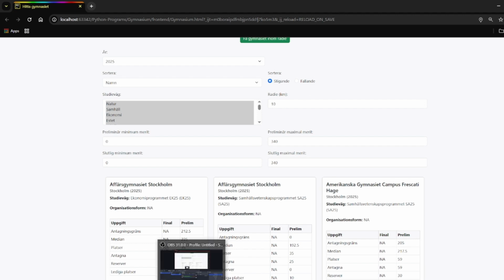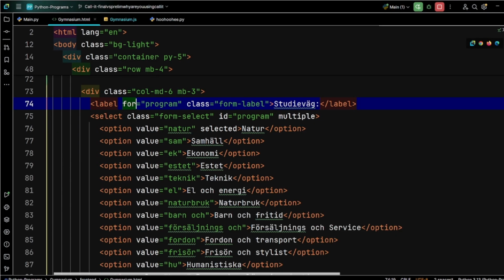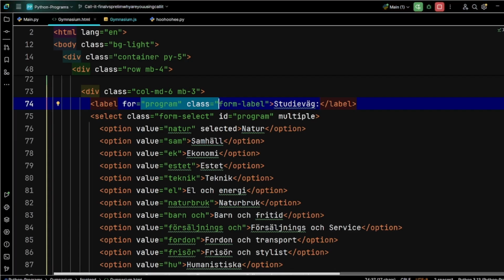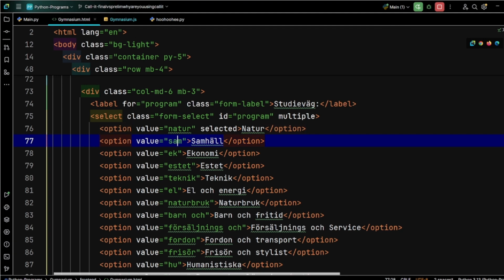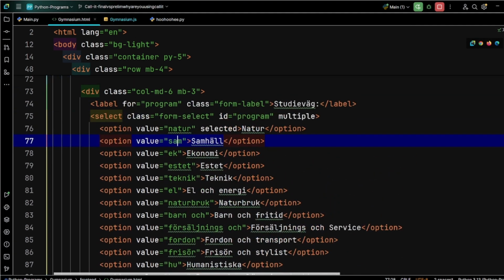So if we go over here, this is where we're using StudioVac. It's basically the button. This is for the front end, so this is a label. Over here is this bit. And then we have all of the options, like nature, society, and all of their values, or kind of like codes. So that's basically what we have over here.